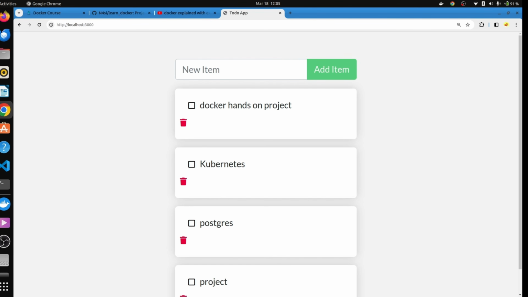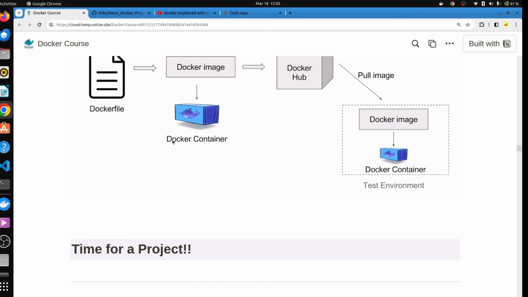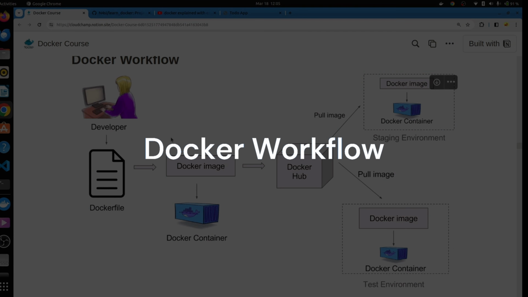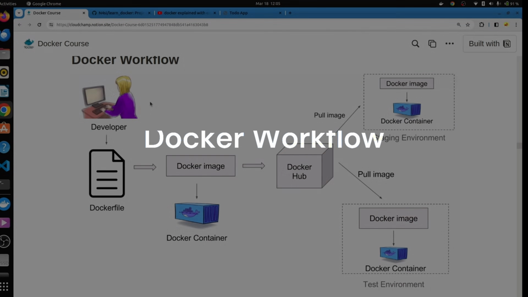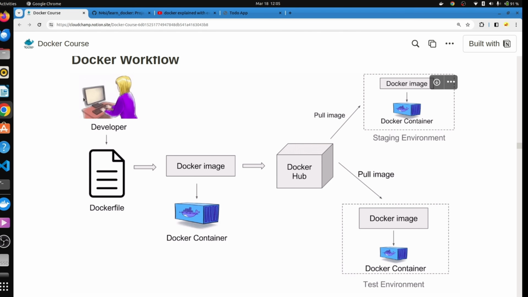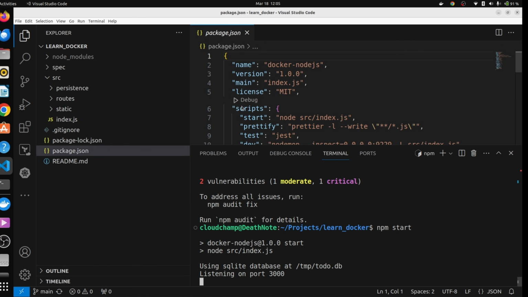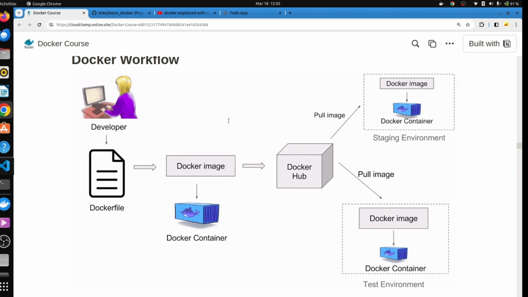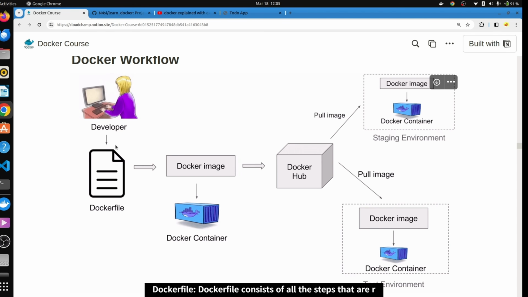To do that, we need to follow the Docker workflow. What is a Docker workflow? If you want to containerize an application, you need to follow this Docker workflow where you first write the code. So the developer is going to write the code for the application. We already have the code present, so we are skipping this part now. Second is to create a Dockerfile, which is a file that includes a set of instructions on how you want your Docker image to be.